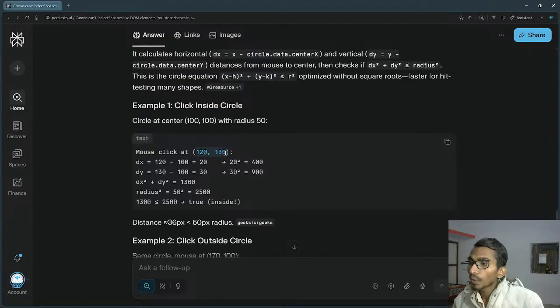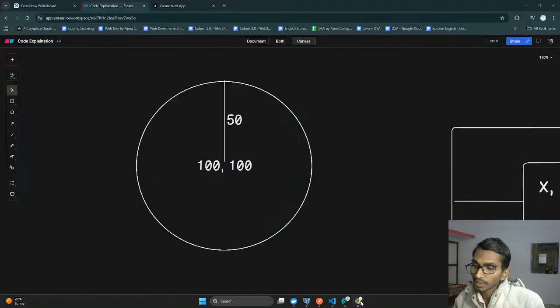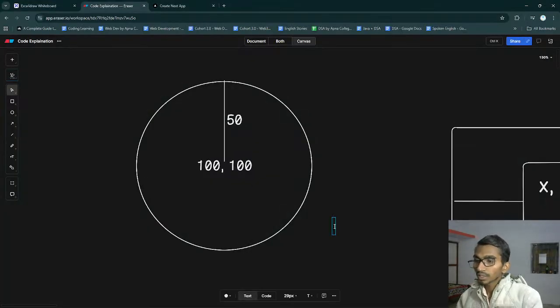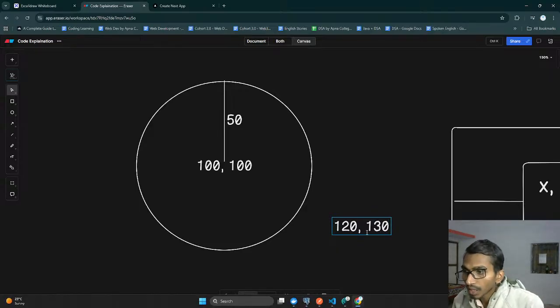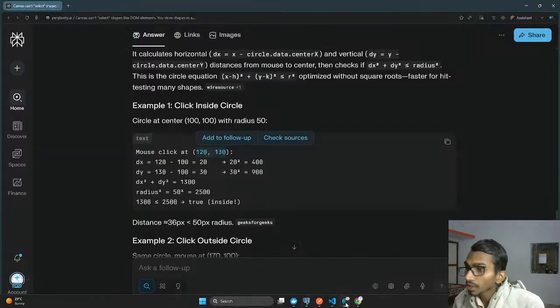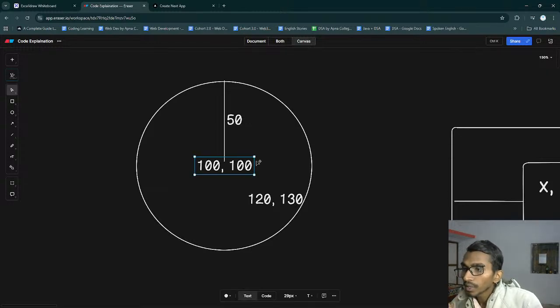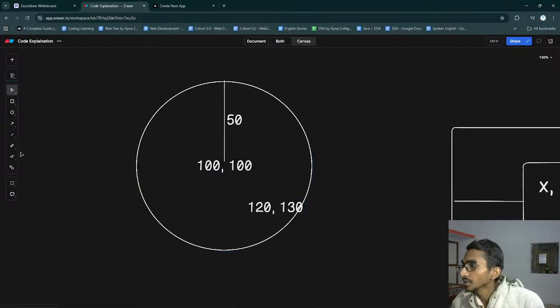I clicked at 120 and 130. Okay, let's do that. Let's move it here so that I don't get confused. Where I'm clicking, 120 and 130. I hope these are the coordinates. I clicked here. So 120 will be here, 130 will be here. Something like this. Let's check this thing out again. 120 and 130, so it's going to be like 100, 100. 120 is going to be around this and 130 is around this. So ultimately, suppose this is where I clicked. This is where my center was, and this is how I'm going on.